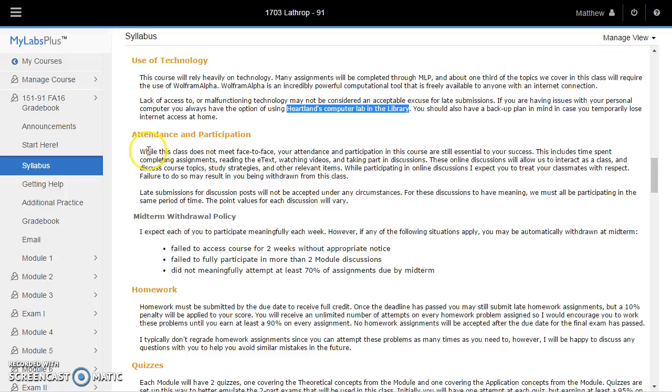Your attendance and participation will also be an important part of this course. Even though we aren't meeting face-to-face, we will be participating in online discussions, which will require typically 1 or 2 posts each week, talking about the material in the course, study strategies or success strategies, or other related content.